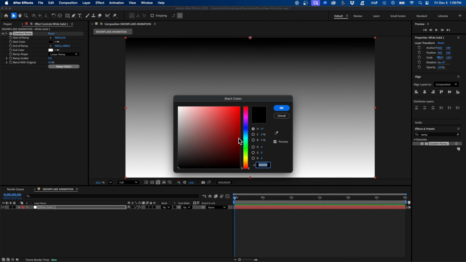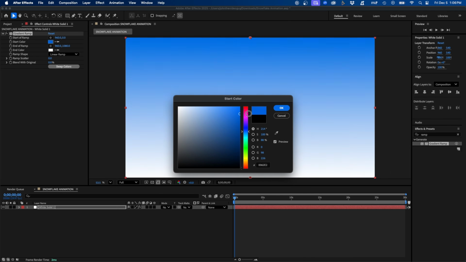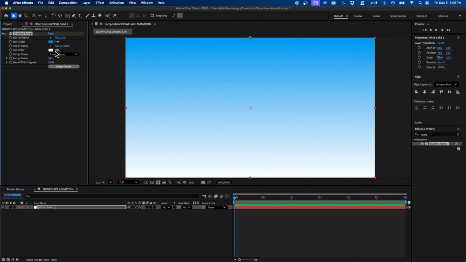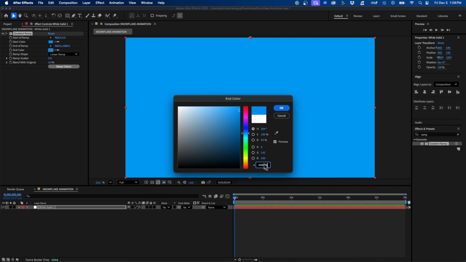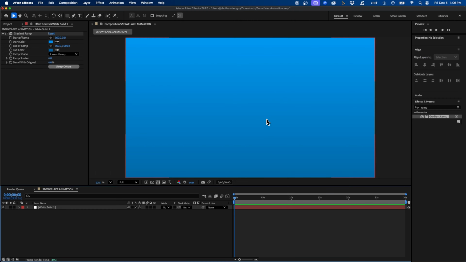For the top color, I'm going to choose a light blue, maybe something that looks like this. And what I'm going to do is select and copy the hex code right here, click OK, and then go to the end color, paste it inside that hex code color, and then click and drag this down to create a darker shade of that hue, and then click OK. So now we should have a background like this.